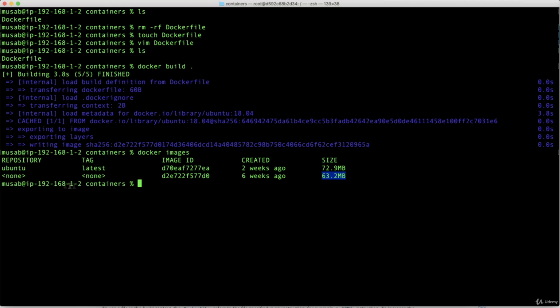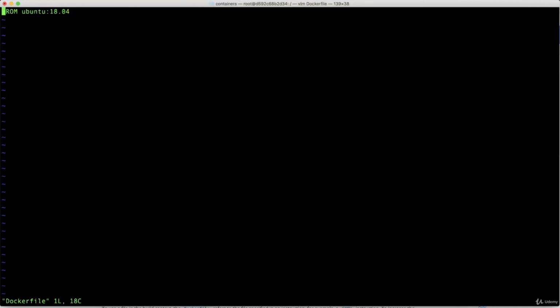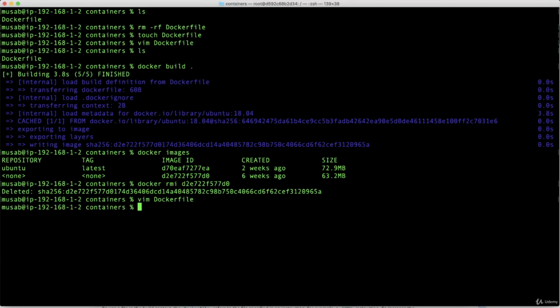All right, but you say, but this is actually ugly. What is this? None, no tag, no nothing at all. I need it to be something elegant, right? Yeah, you are right. So for now, let's remove this image. docker rmi, actually this is something we already saw, docker remove image and the ID of the image. All right, and then let's open the Dockerfile again. You can see that we don't need to change anything because it already has this image.